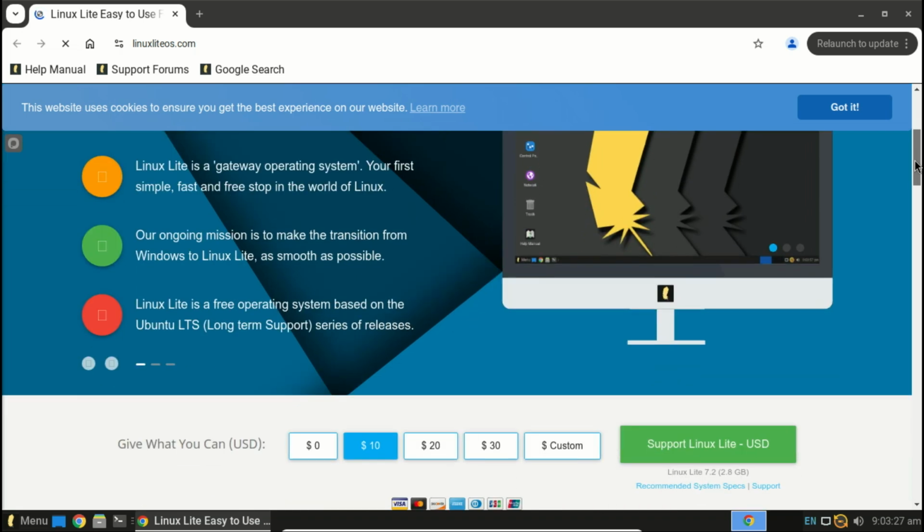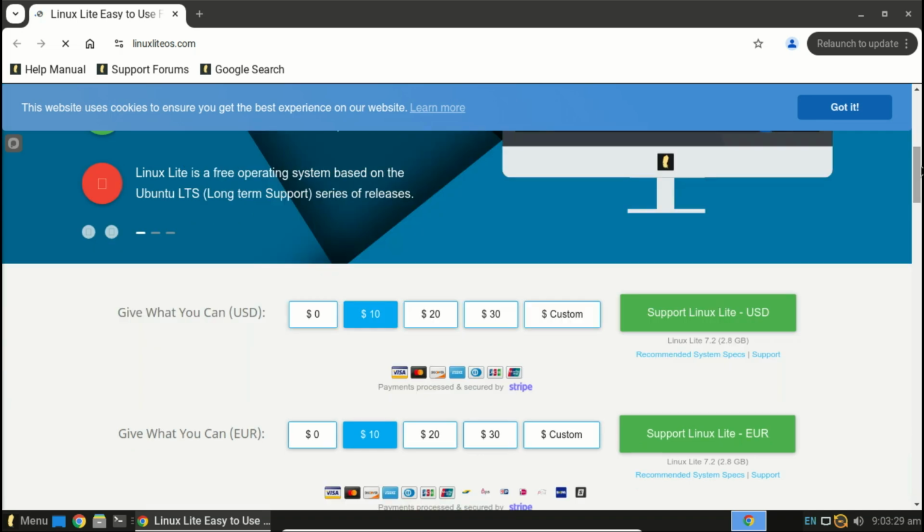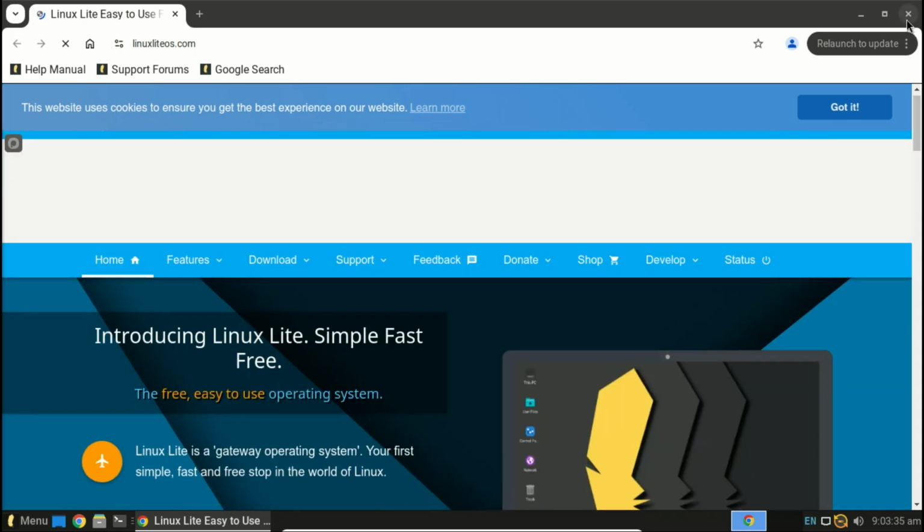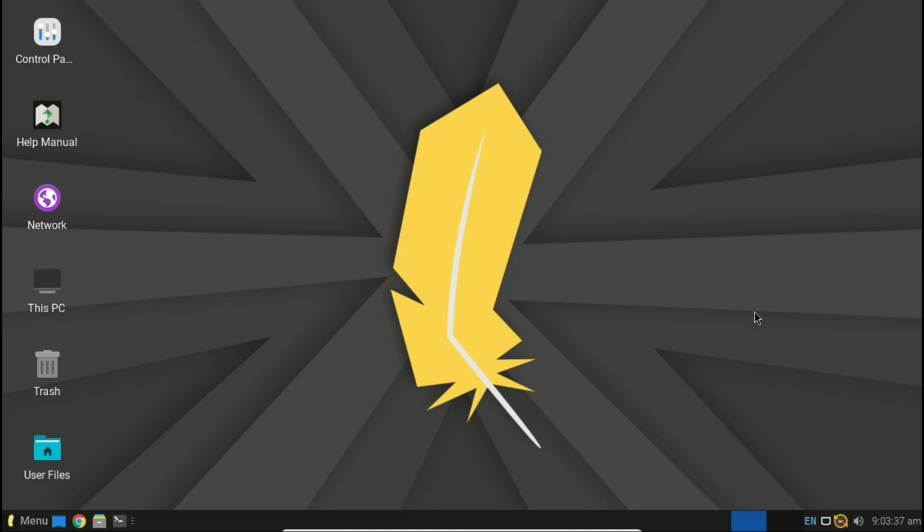So if you have an older PC gathering dust, don't let it go to waste. Install Linux Lite and experience a fast, secure, and reliable operating system tailored for aging hardware.